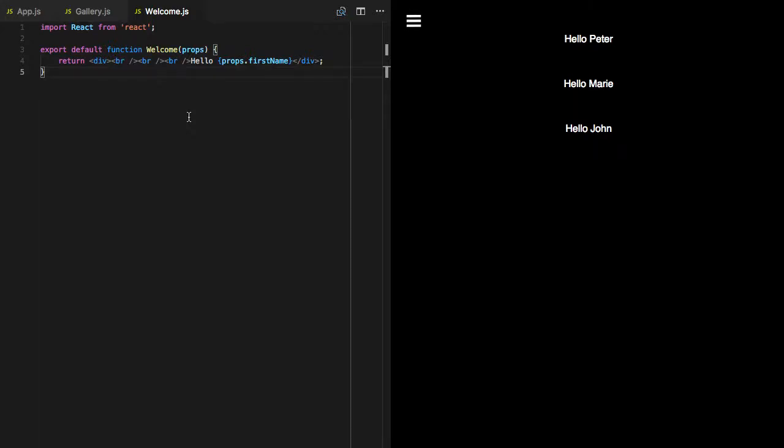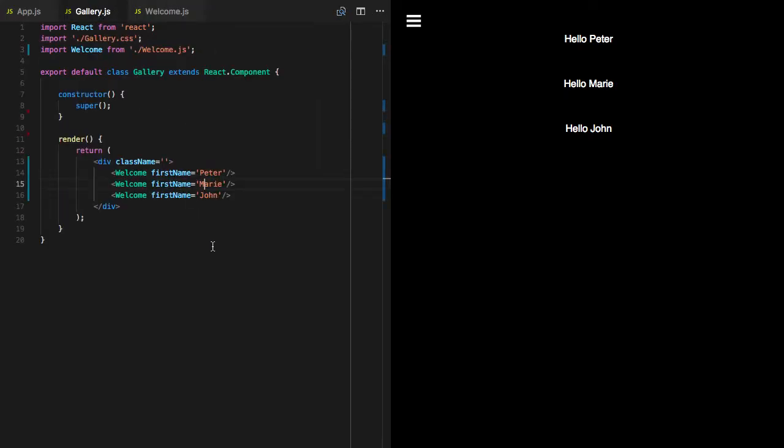There you go. Let's go back to the previous file, Gallery.js, please. And how do you say that, welcome first name Peter? Why do you call that an object? So this is React magic. Whenever you define this attribute, it will convert it into an object. What I see now is calling a function with a property, and that's not an object to me. But if you say that React interprets it as an object, then probably.